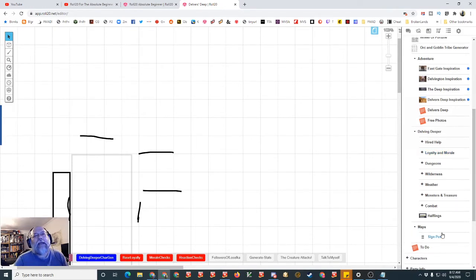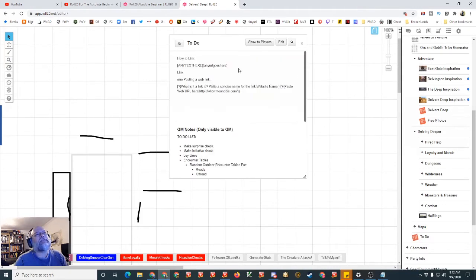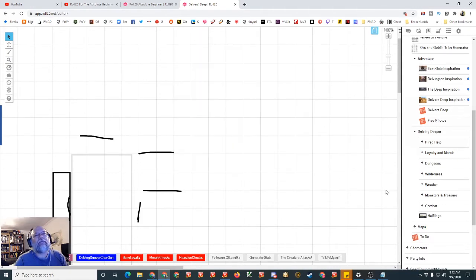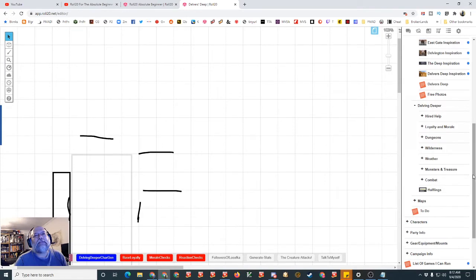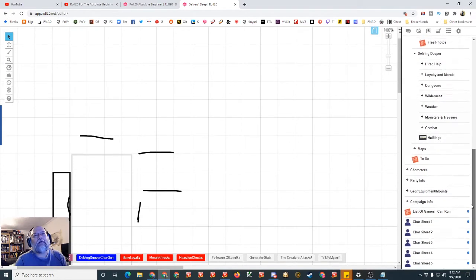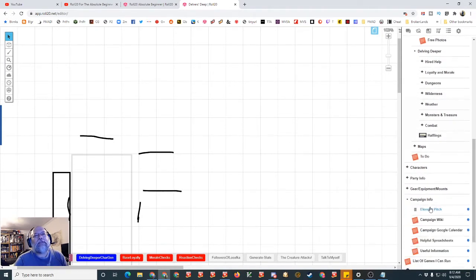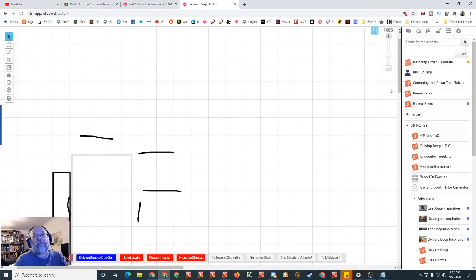Then I've got maps, different things with that. I've even got a to-do list so I can keep track of the different things I need to come up with, whether for the next session or just in general would be helpful. Campaign information, this is all linked, and if it's available to the players, it'll have a blue dot next to it. That's basically the information.